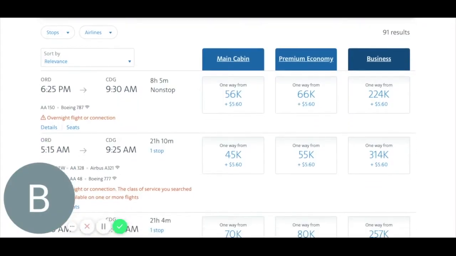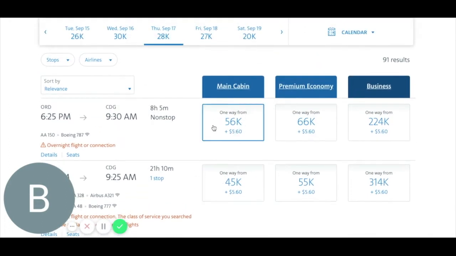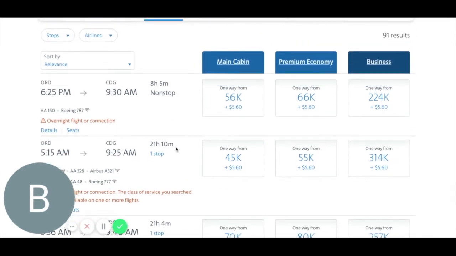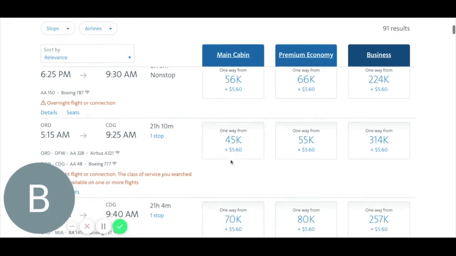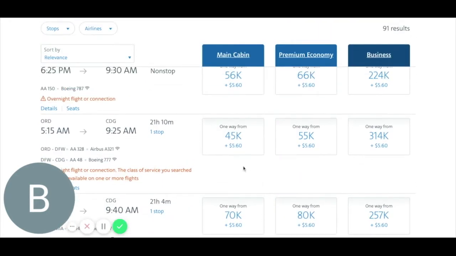So for a particular example, I just searched Chicago to Paris. There's an economy flight right here in the top result for 56,000 points. But you'll see if you're willing to take a little bit worse of an itinerary with 1 stop, it goes down to 45,000 points. You can kind of just play around with the prices and see what's best for you.